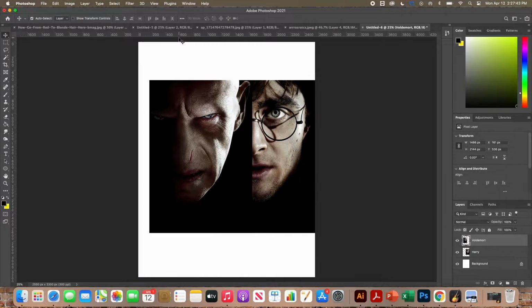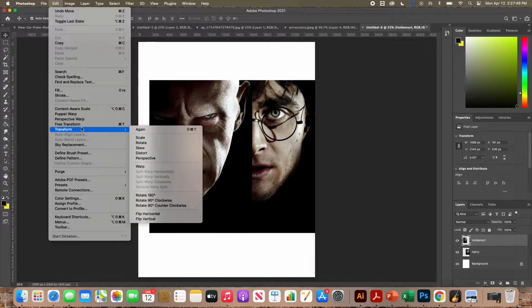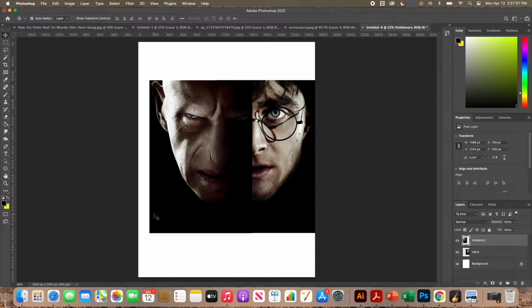So to do that, you're going to go up to Edit, scroll down till you find Transform, and then we're going to flip horizontal. So Edit, Transform, flip horizontal. So we're going to change the orientation his face is looking. So his highlight will now be on the left side instead of the right side.